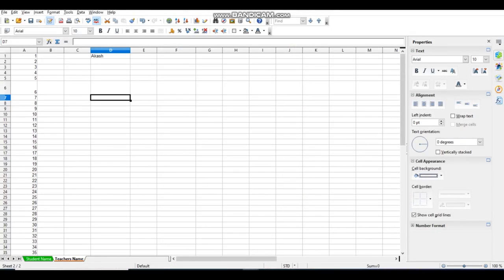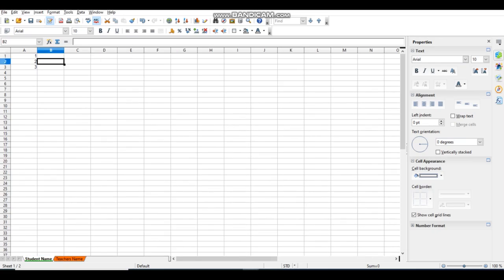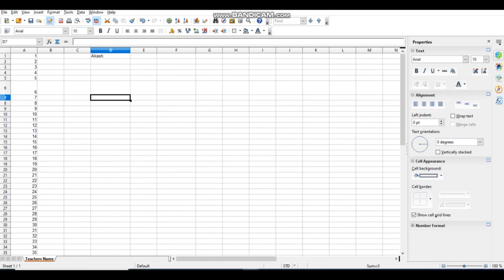Here I have opened my Calc. This is student name. I have to delete the student name. Just right click on that. And the second option is delete sheet. Then one dialog box will appear that will ask are you sure you want to delete this selected sheet? Just click yes, then that sheet will be deleted. Simple steps for inserting and deleting the sheet.